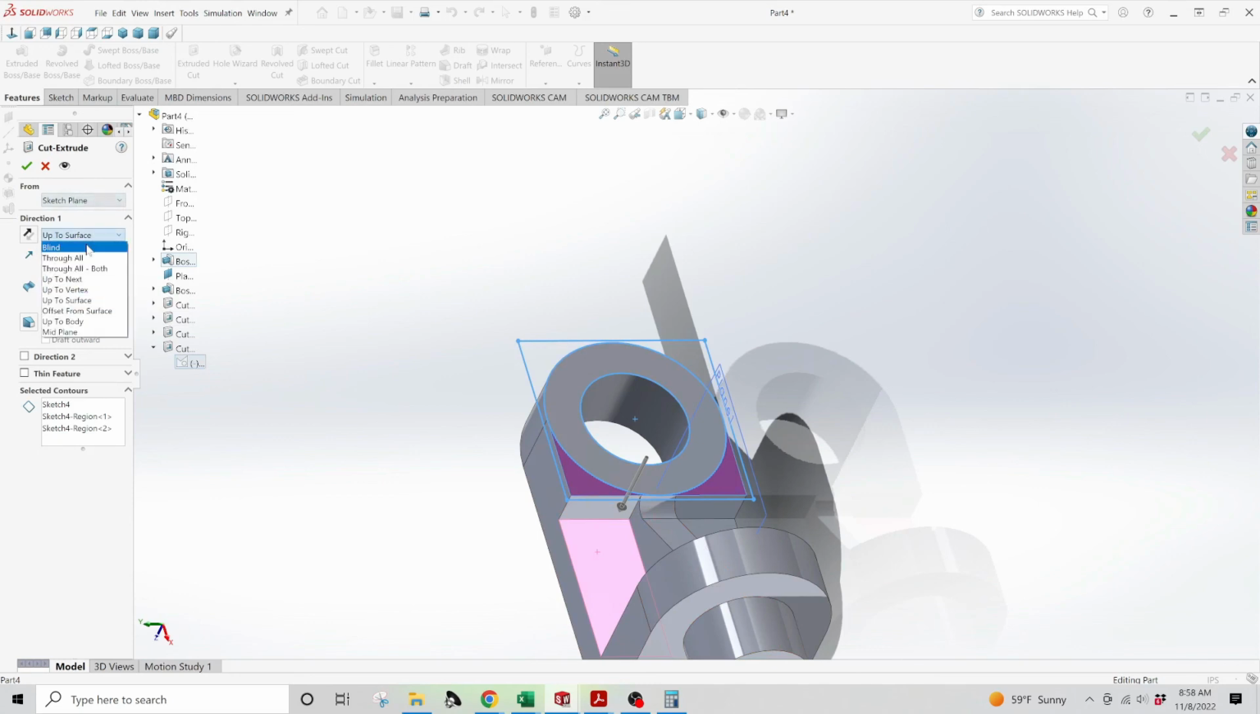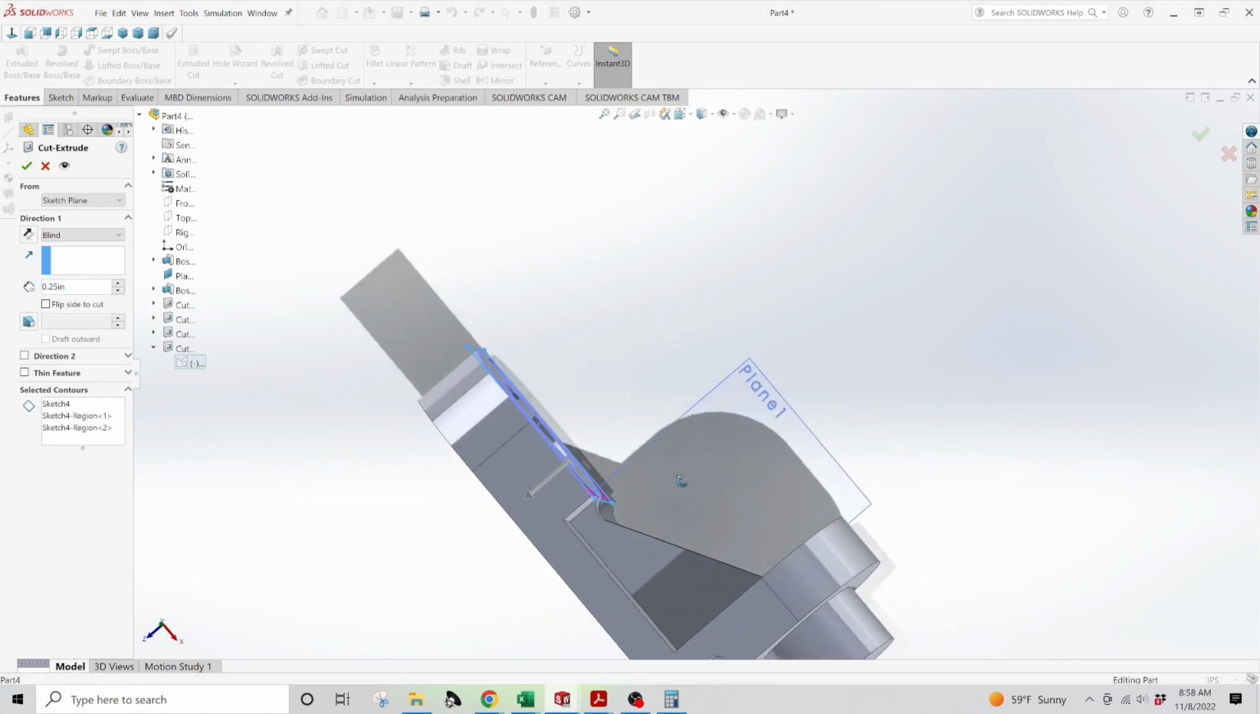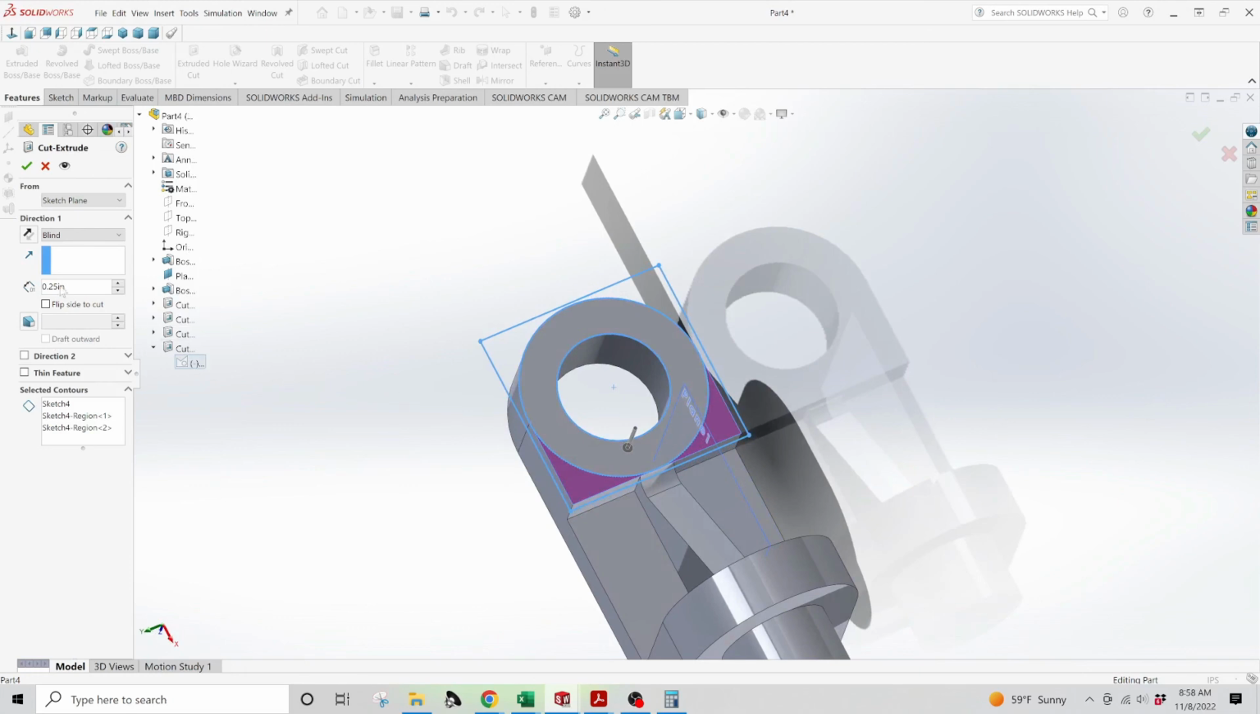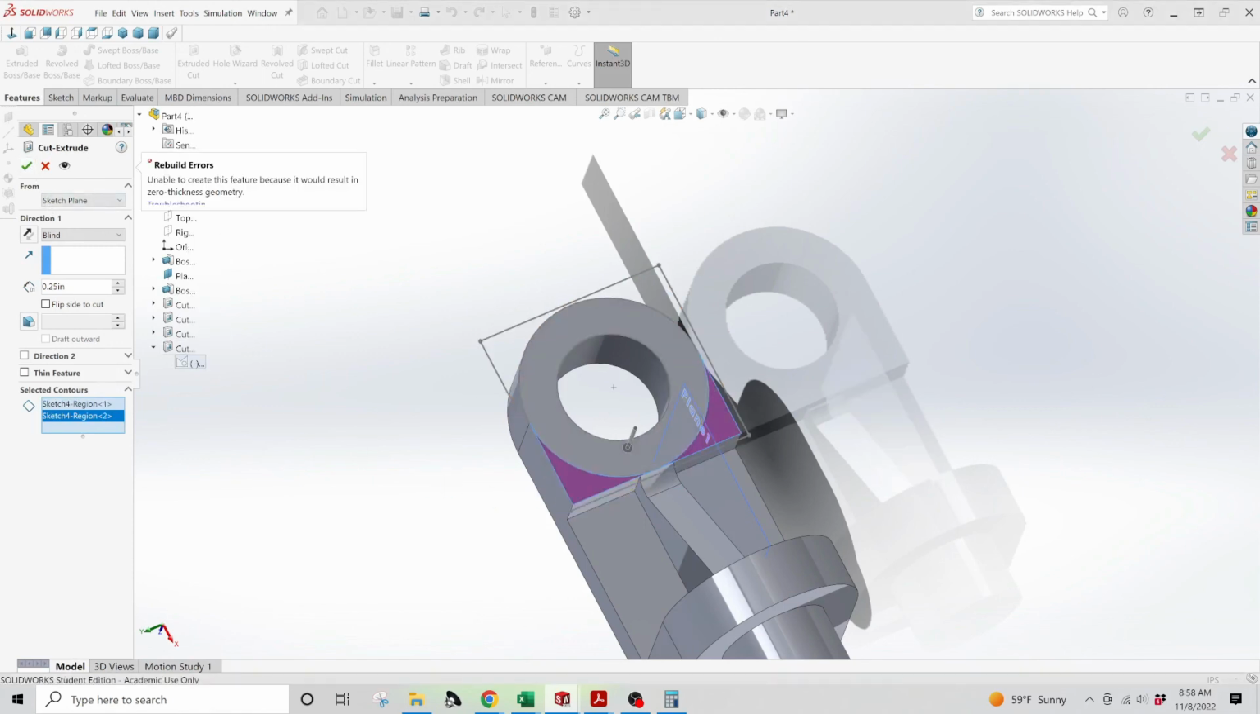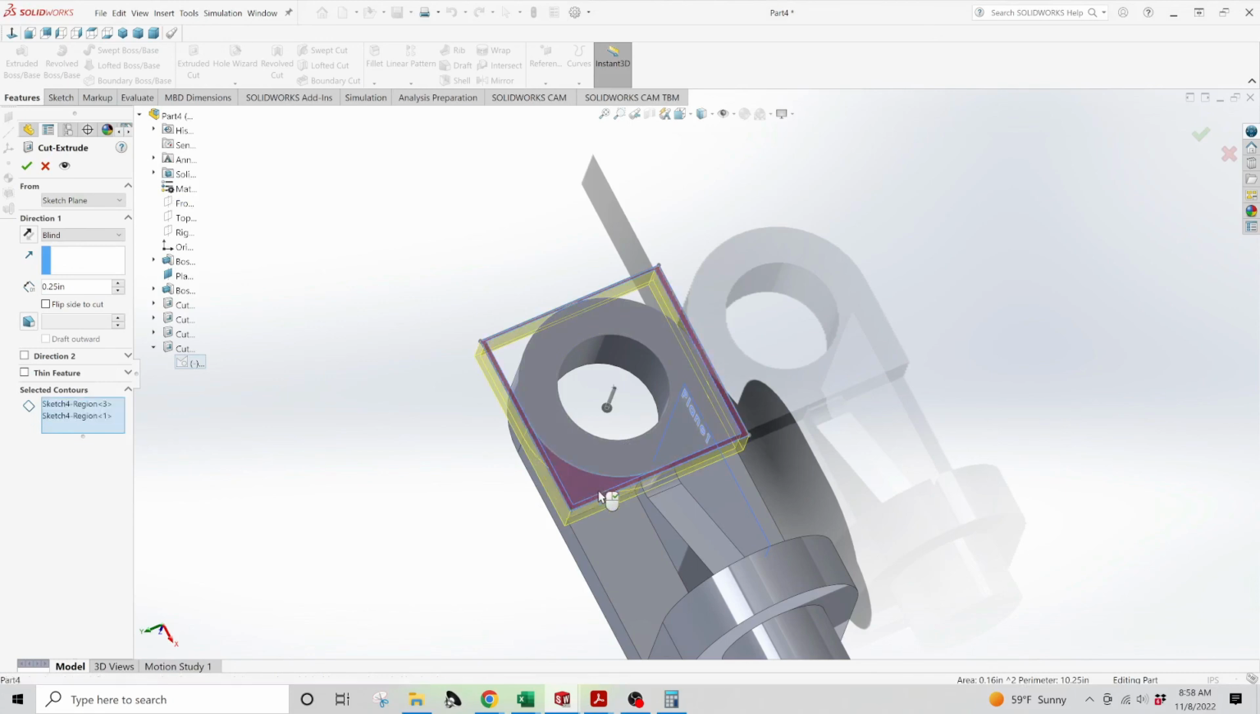So in this case, I'm going to stick with blind and have it do a depth of 0.25, because I just have to try and brute force this method, which is tough. Oh, sketch 4, that's why. All right. So those two regions alone, without the rest of the sketch, should be resolvable. Maybe with those two.